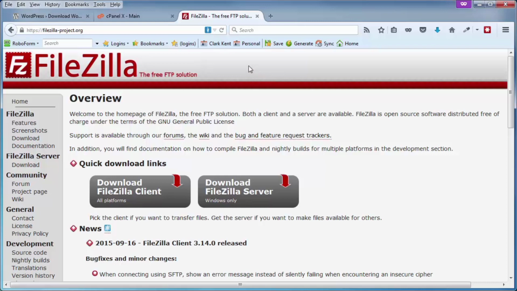But if you are going to use FileZilla and you get to this page, be sure to use the client download button, not the server, because you want client, not server.